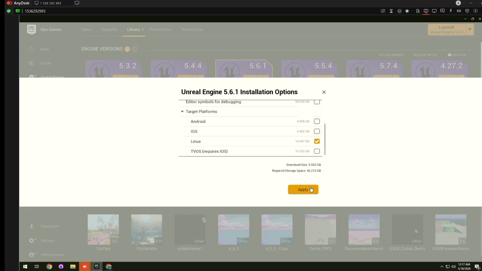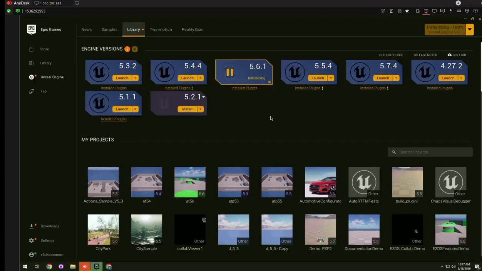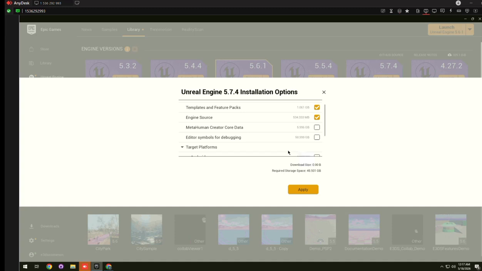Once you click Apply, the launcher will automatically begin downloading the necessary files. Because the download can take some time, I have already completed this step for my current engine version. As you can see here, the platform support is already fully installed on my system.